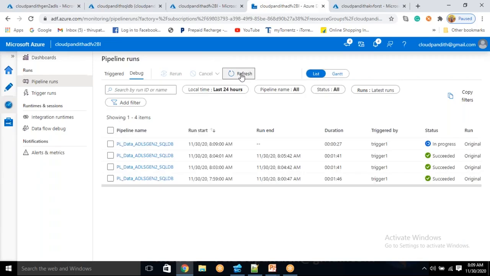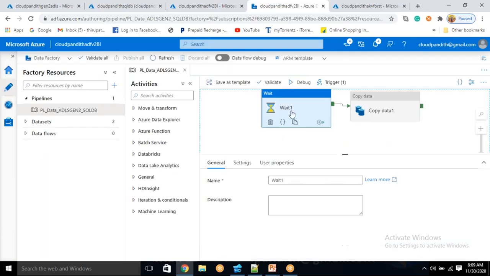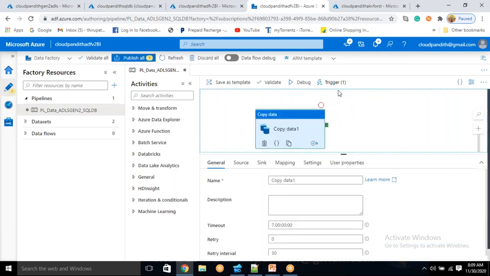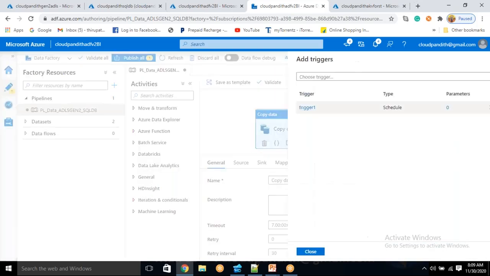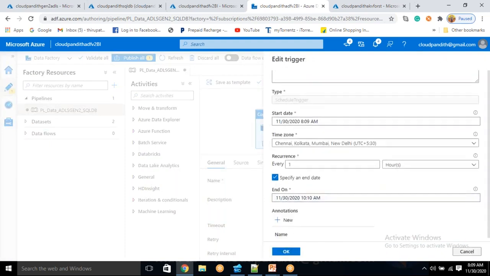This is clear to all of you, friends? Okay, let's do one thing. Meanwhile, whatever changes you do, what is already initiated will execute. I already showed you multiple instances executing at the same time. So now the wait activity you can remove, and keep only the copy activity. Let's change the trigger. Okay, new slash edit. Click on trigger one.